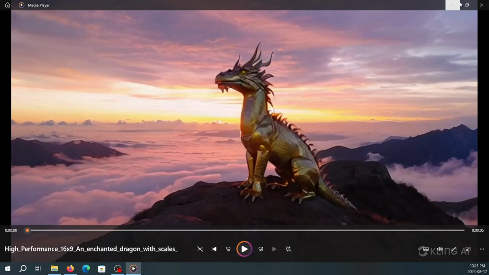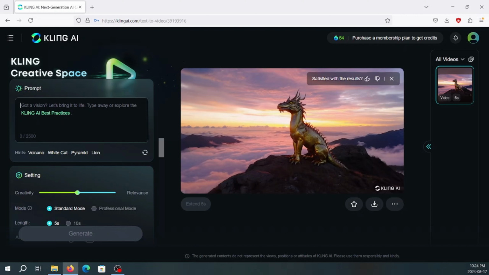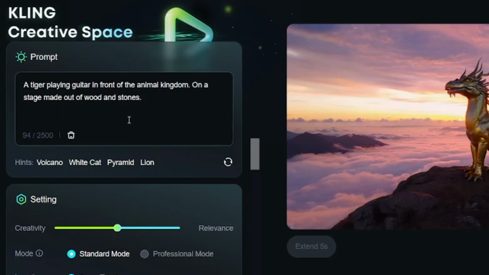Now I'm going to try another prompt here. I don't feel that it's showing a lot of motion here. It's just a camera movement. So I'm going to have a new prompt where I say a tiger playing guitar in front of the animal kingdom on a stage made out of wood and stones. All right, so I have this prompt created.